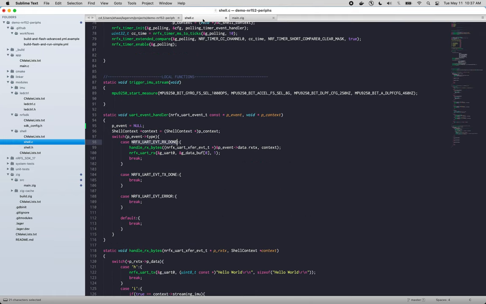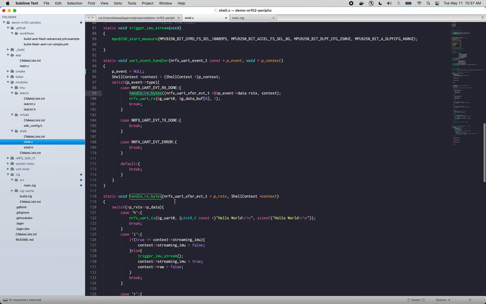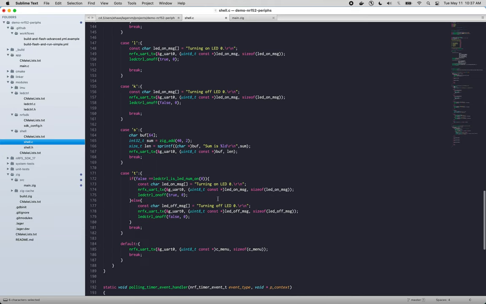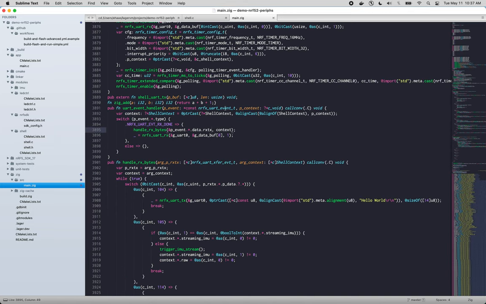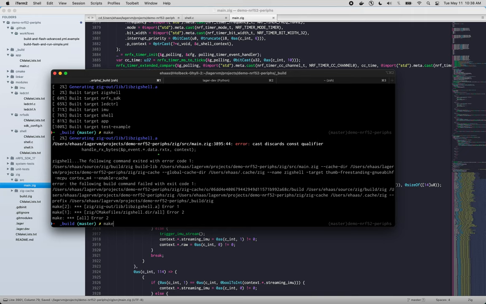And this is actually a deficiency in the original C code. If we look at handle rx bytes here, it does not pass this as a const pointer, even though it never modifies the value pointed to. So I am going to change the signature of this function, handle rx bytes. And well, we already know it's one item, and we're going to make it const. And we know that the context is also just a pointer to one. Let's try that.